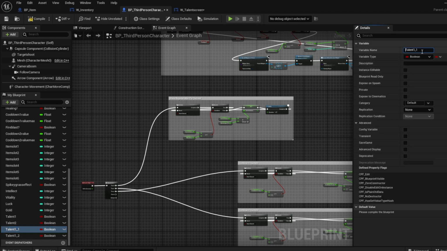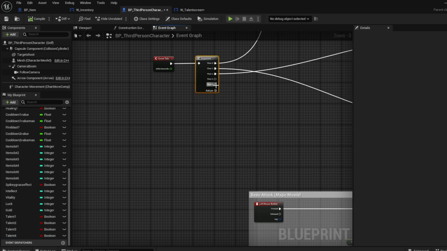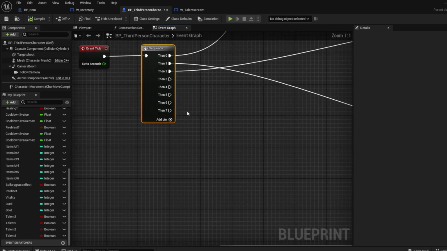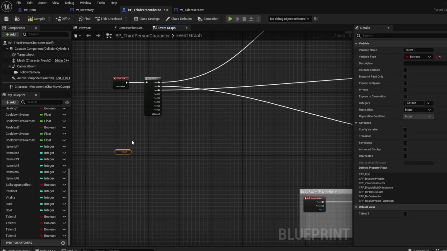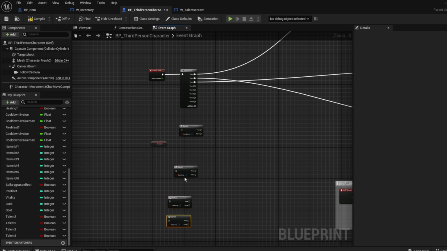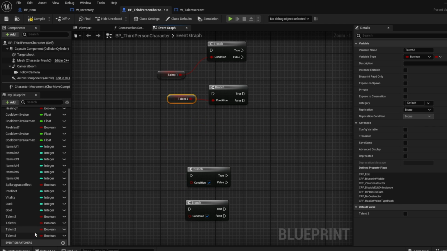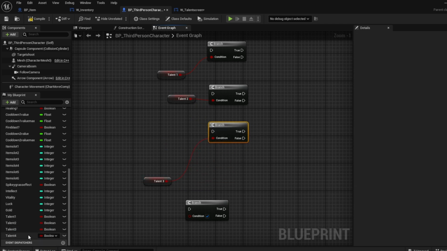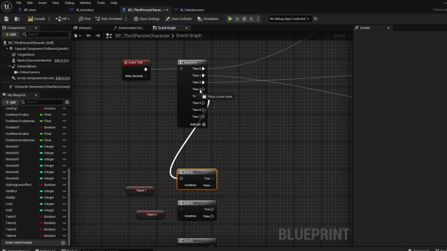So it's either on or off. That's what a boolean is. You know, and just do it like that. And then on the event tick, we're going to add a few pins. And then this is going to be our talent system. And then there's going to be 4 branches, or as many as you need for your talent system. And if you've been following this tutorial, you probably know what we're going to do. We're going to make it do stuff based on whether or not this talent is unlocked.